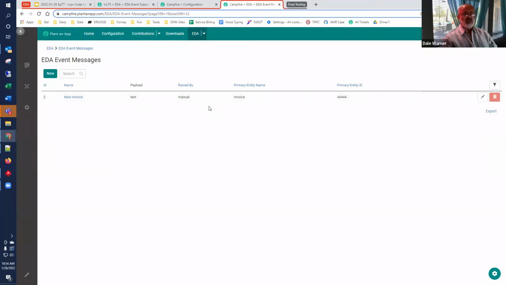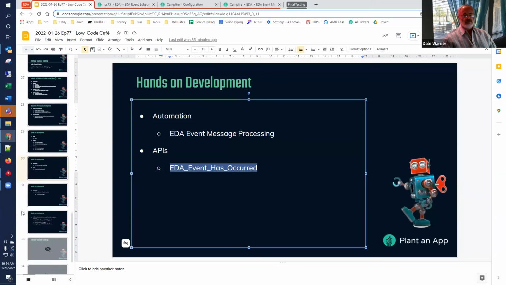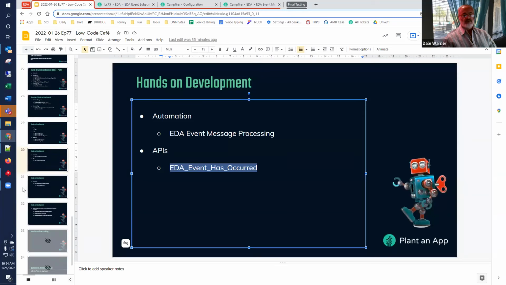So cool, that's it. So this is all the parts and pieces of our event-driven architecture, and it works.